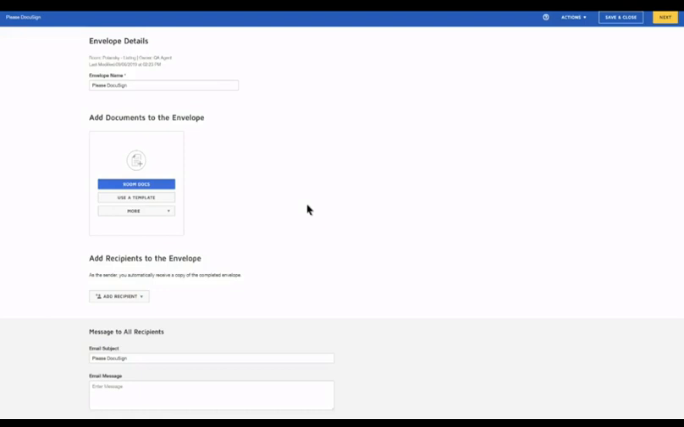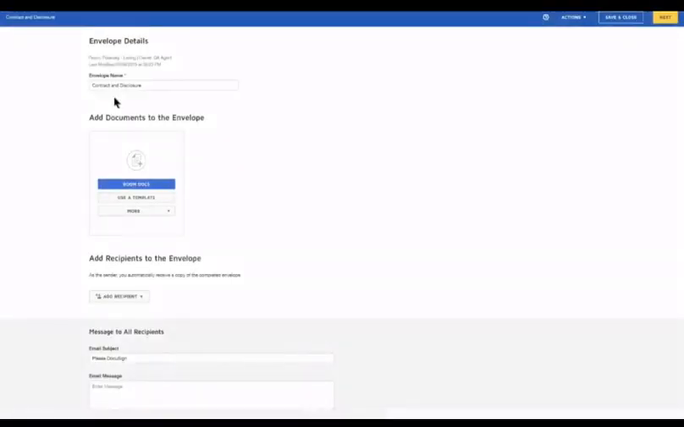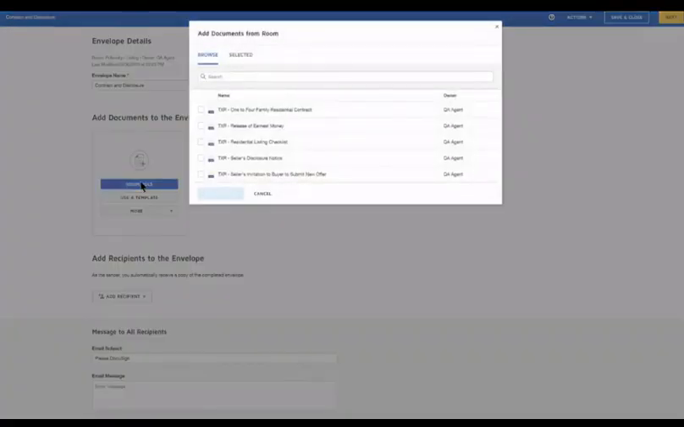To start, name the envelope. Once you name the envelope, now let's add the documents that we are going to actually send. You can add one document or multiple documents here. Click Room Docs to choose from the forms that you've added to the room already. Now you'll see a list of the forms in the room. Select the forms that you want to actually send. Then click Add Selected.